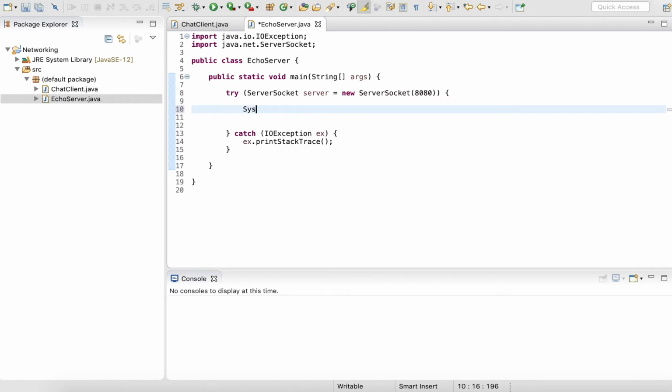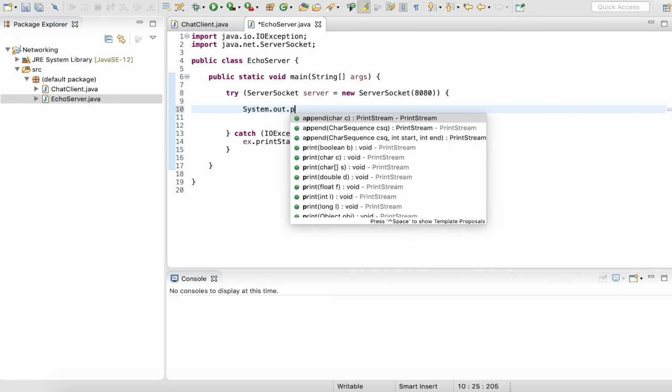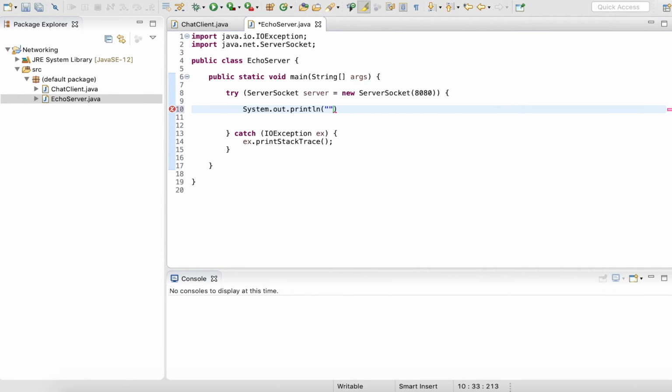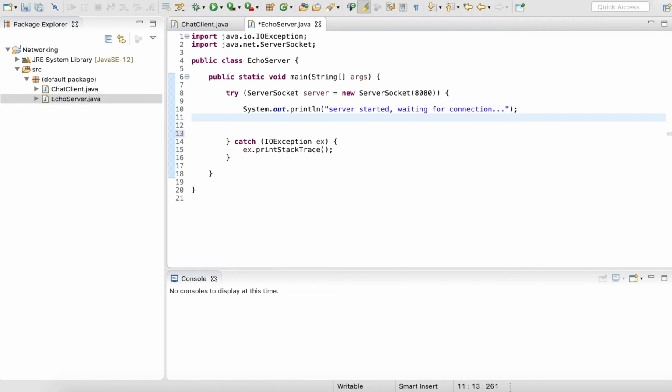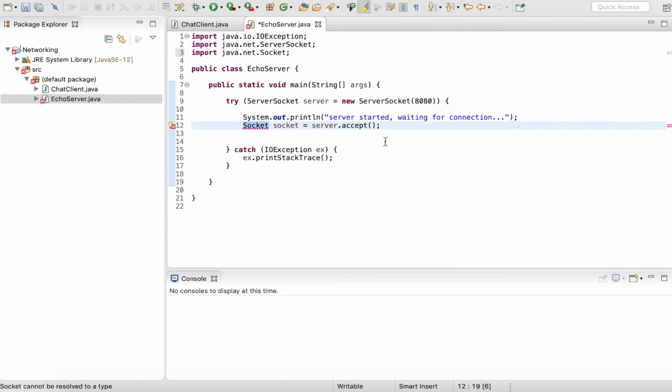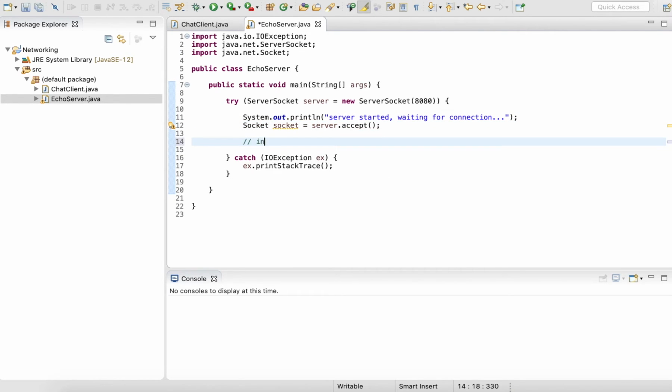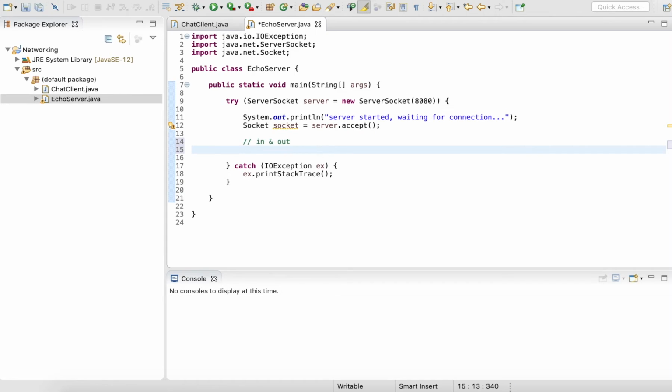So the server will start up and then listen for incoming connections. So server started, waiting for connection. And the connection will actually create a socket. So I do server.accept, and this returns the socket, which is essentially the same thing that I have on the client.